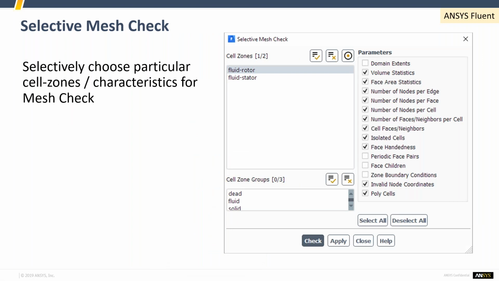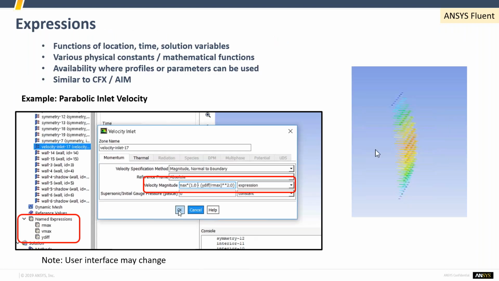Yeah, it's also a neat feature that you can now do selective mesh check for whatever you wanted to check. Face handedness, for example, you could simply click that and have a look at that, or select all. That's really up to you.